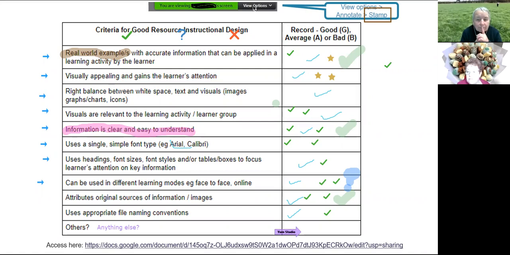We're just discussing some criteria for good resource instructional design that we've condensed from an earlier activity. But I'm going to ask one more of you to point out one of these and why it's important to you. I've heard two really good examples so far. I would like to speak. Is that okay? Yeah.